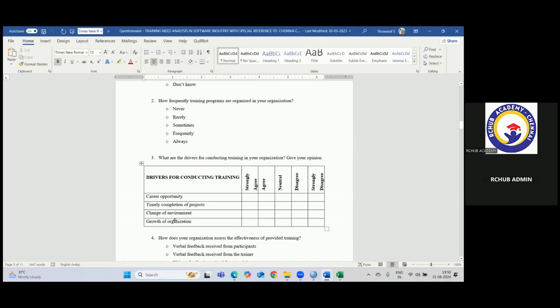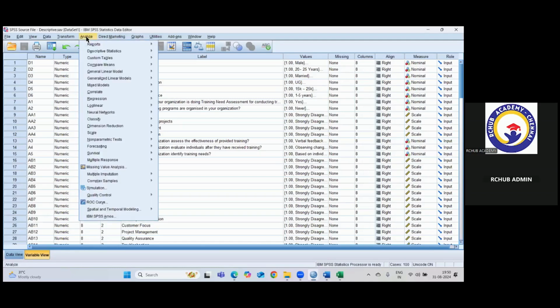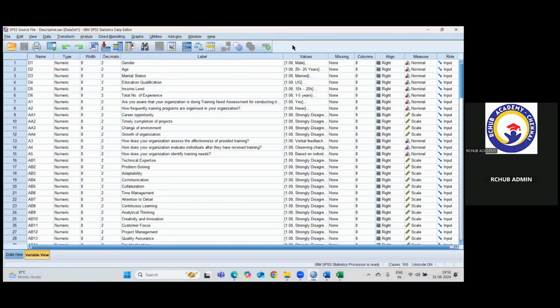we have 4 options. These are Likert scale based questions, right? That is AA1 to AA4. I wanted to know, is there any significant difference with respect to gender on the opinion for drivers for conducting the training? So in order to do that, I need to go to Compare Means. Make sure we have 2 things: independent sample t-test and ANOVA test.